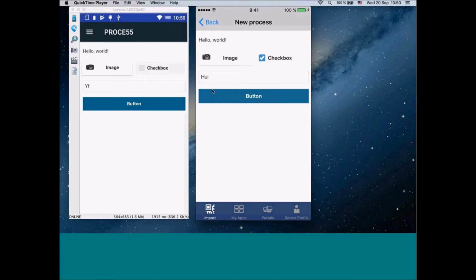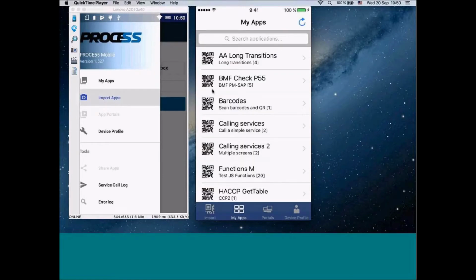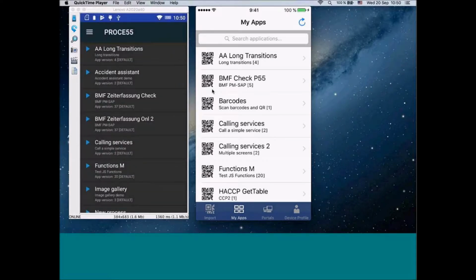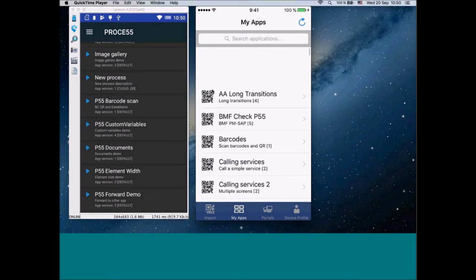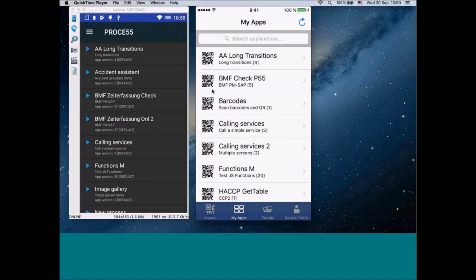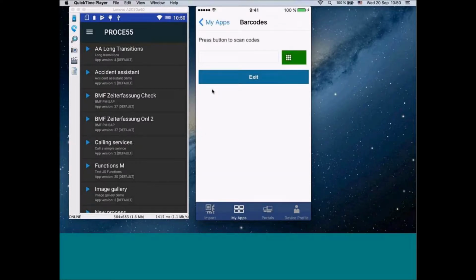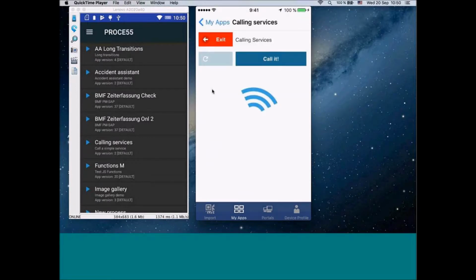This client app contains a list of already imported mobile apps that we have developed either for some customers or for demo purposes. I can choose some app and jump directly to an application which does some barcode scanning or calls some web services. Like I press this button here and call some service. There's some response in a table. You see.